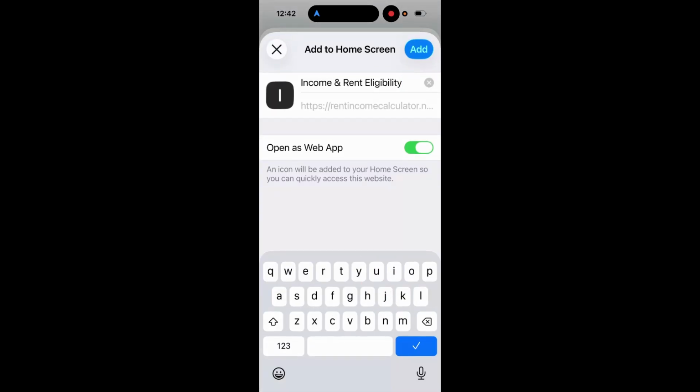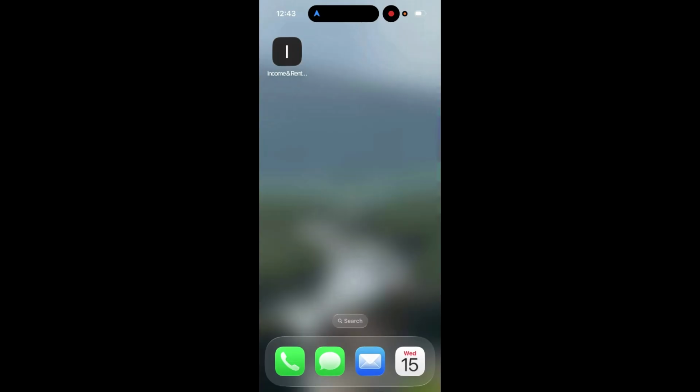Now, this is the part where you can change the name of this app to whatever you would like. Totally fine. It won't mess with the interface. However, don't change the URL. That will mess with the capabilities of what the app can do. So once you've renamed it, whatever you'd like to, go ahead and hit that add button in the top right. Once that's done, you now have an active widget or an app on your phone that you can click. So I'm going to click that income and rent calculator, as you see on the top left of my screen.